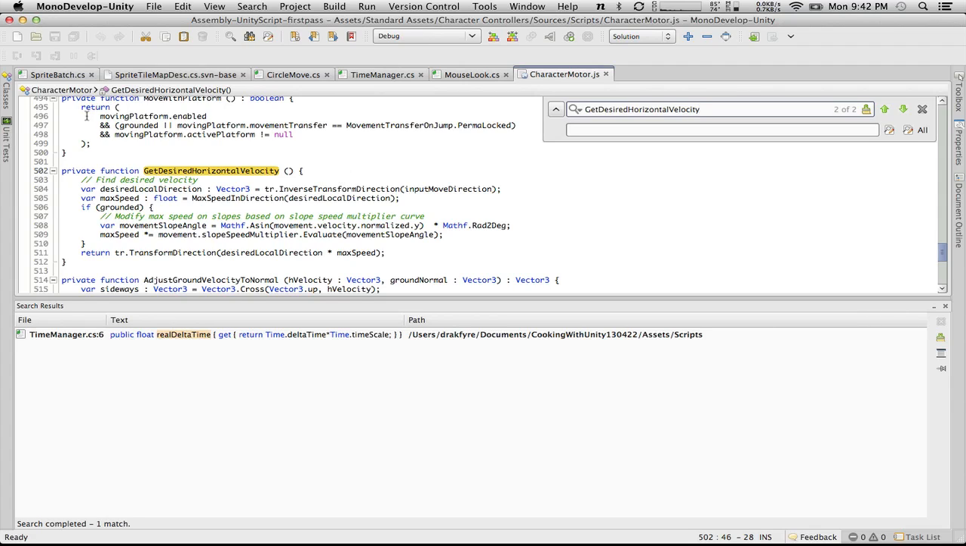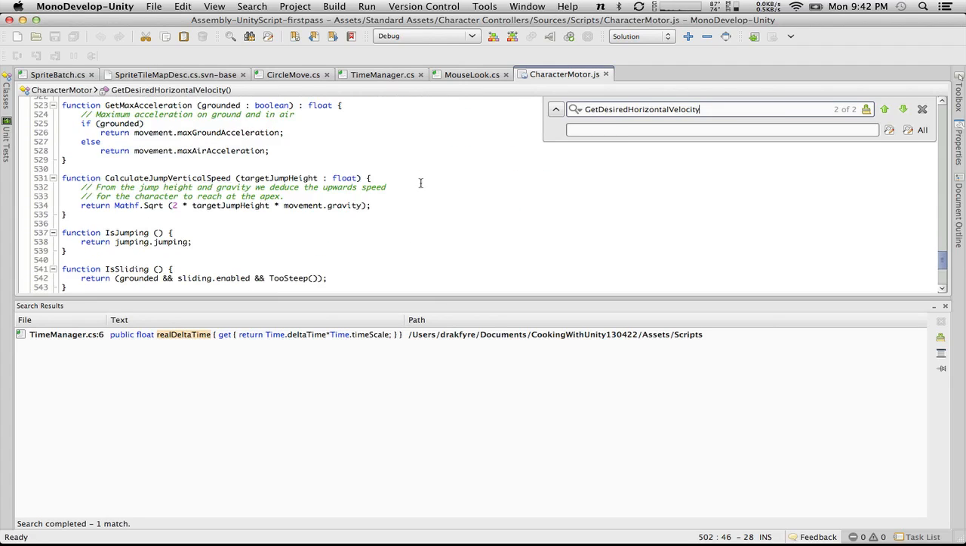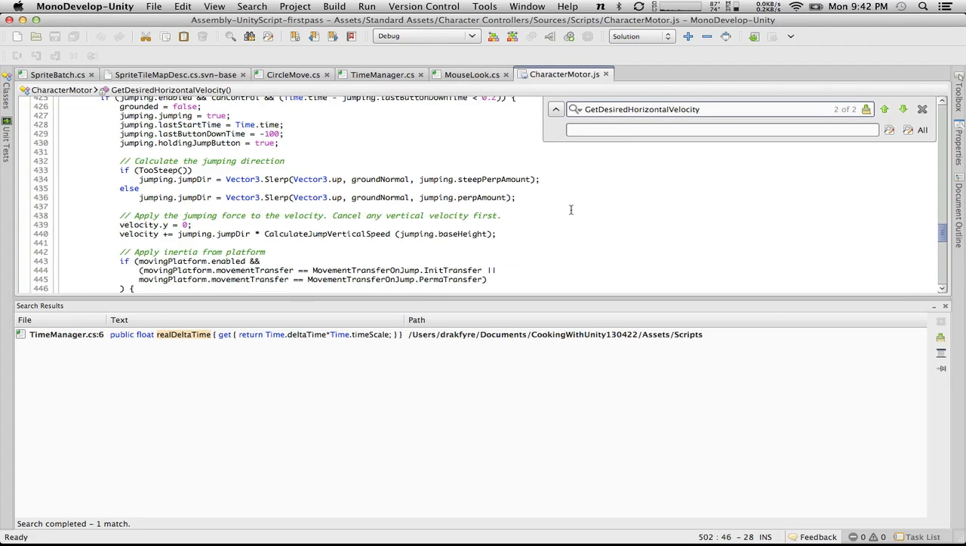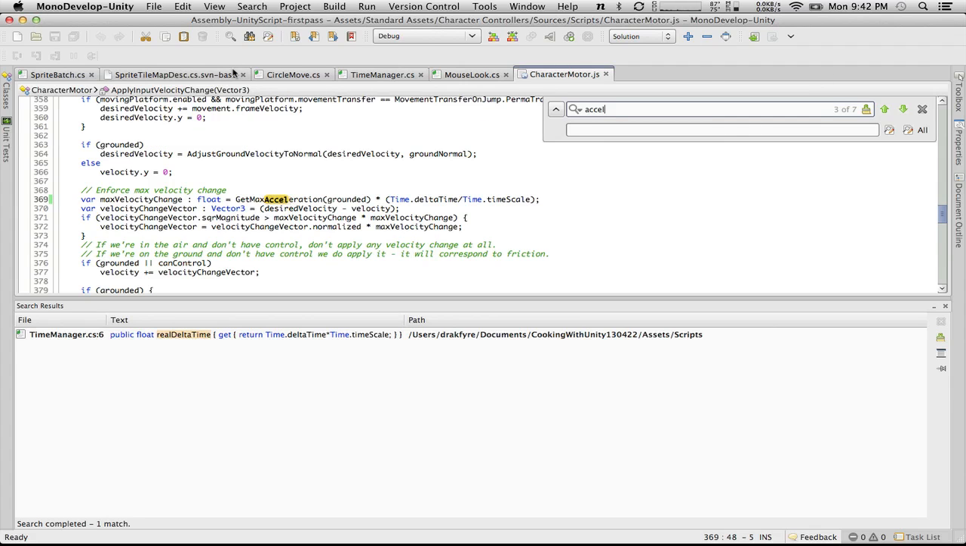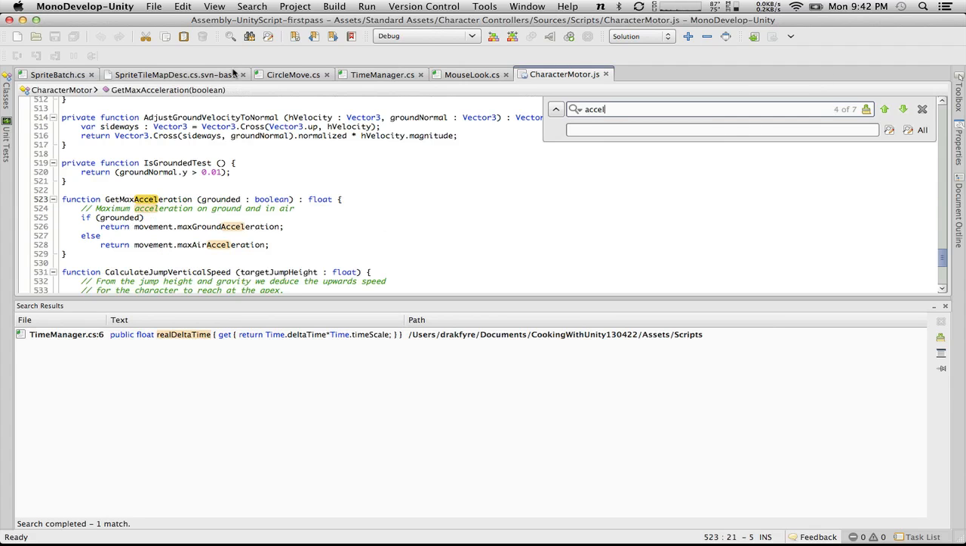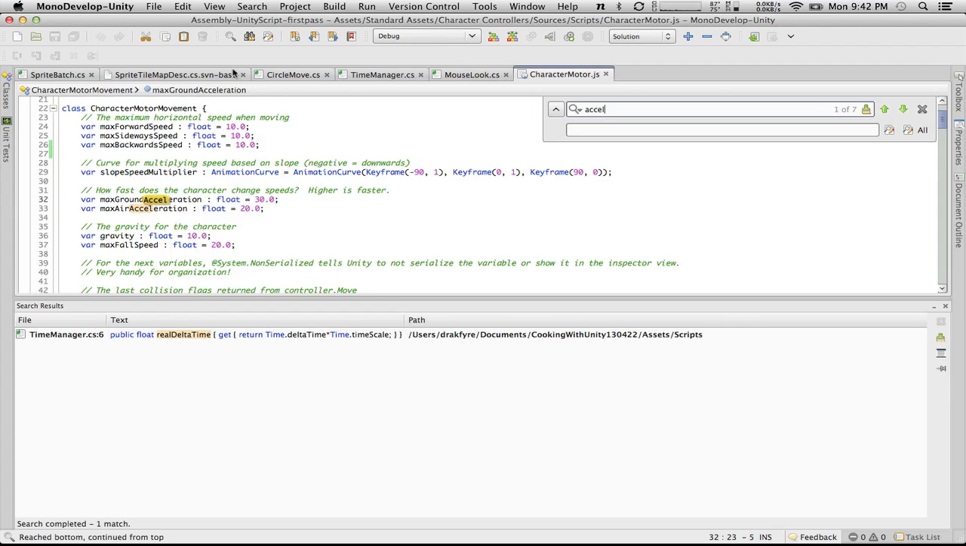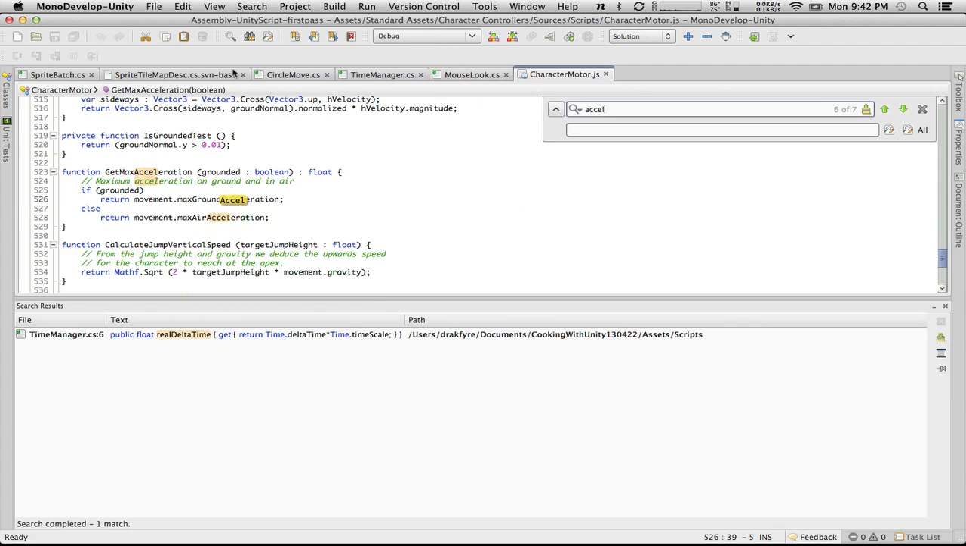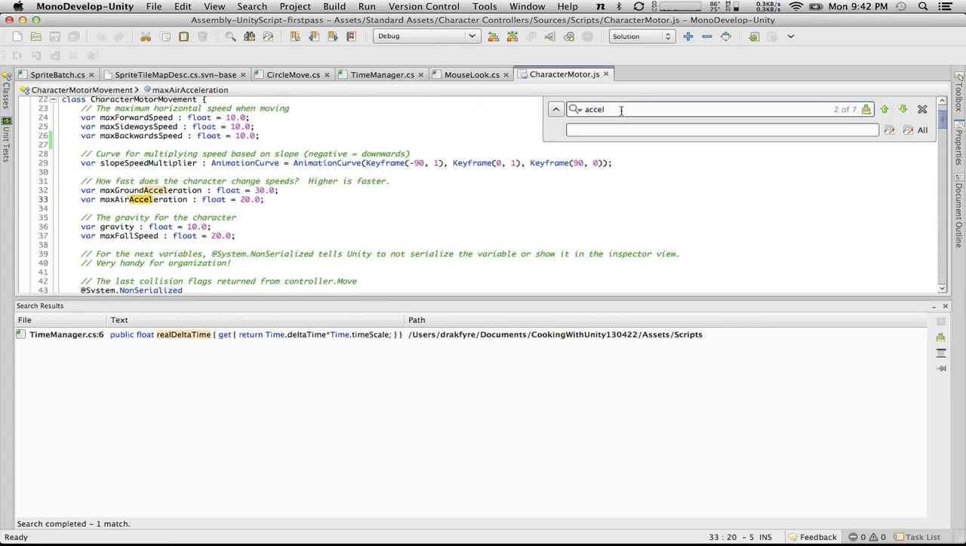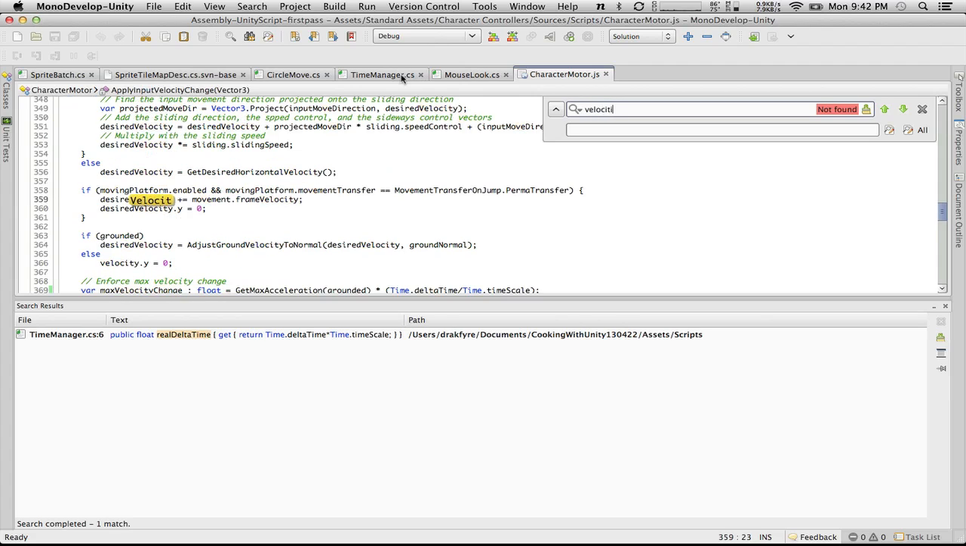Okay. That's the desired velocity. Okay, that doesn't help us either. Is there anything on acceleration? Just in general? Just search for acceleration. Get max acceleration. We don't want max. We want... Yeah, I think velocity is what they store it as.